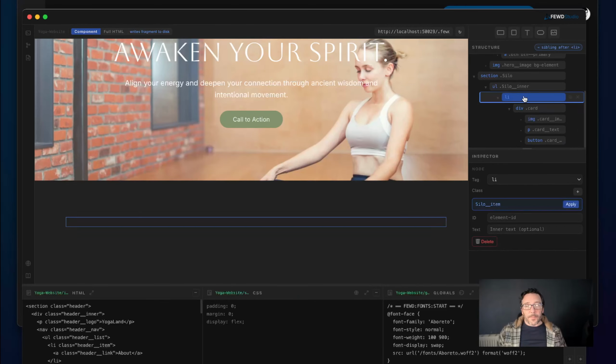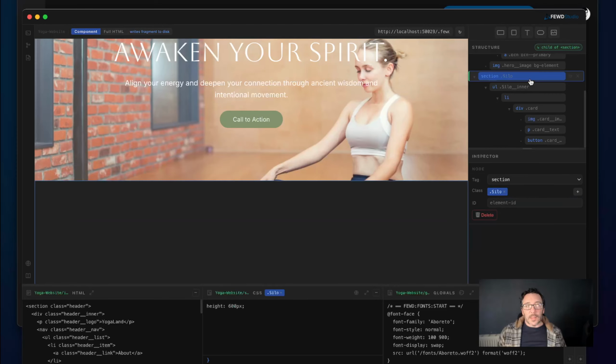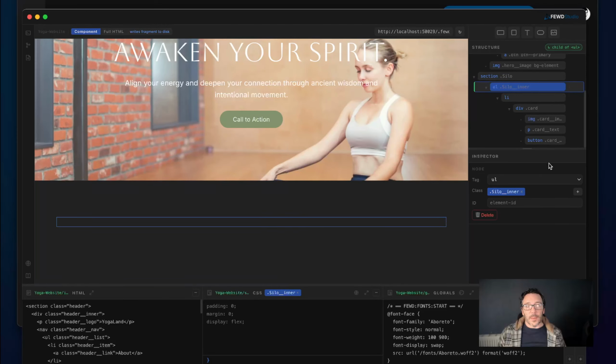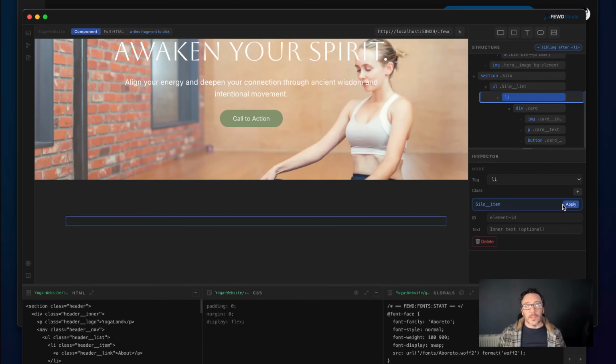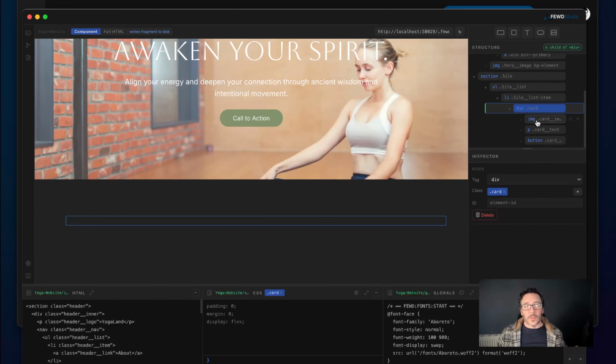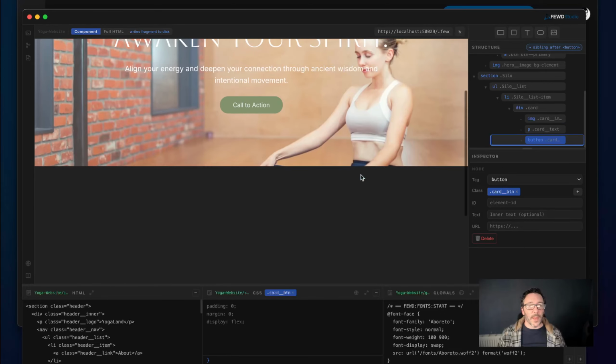Right, so let's actually nav this up. We've got silo inner, but that should actually be silo list there. That's correct. FEWD, and then silo list item. Okay, so silo list item. I mean, I suppose item would have been fine. And then we move on to the card selectors. Okay, happy enough with that.